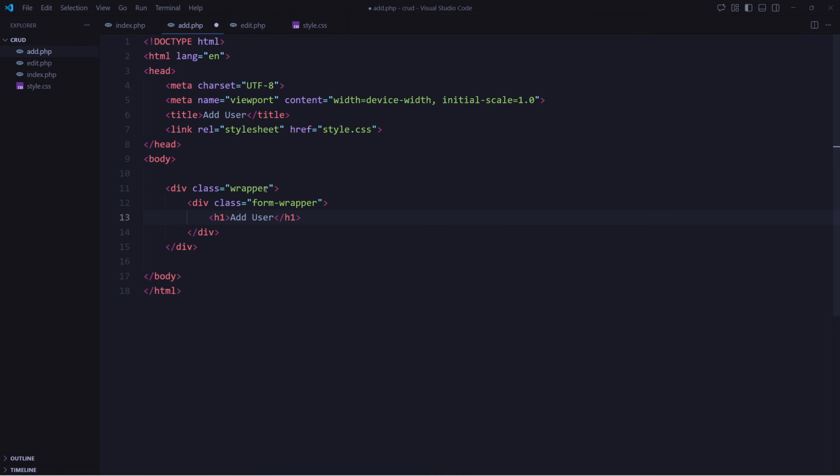Now we create the form. Form, method, post, action, action.php. The post method means we send data to the server to be processed, usually used when we add or save data. Meanwhile, action here means that the action.php file will receive and process the data from the form. Later, we will create the file.